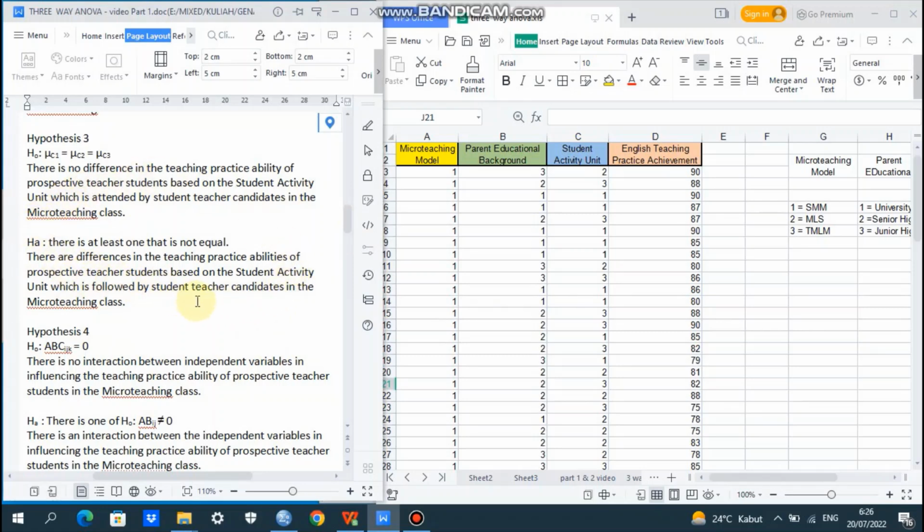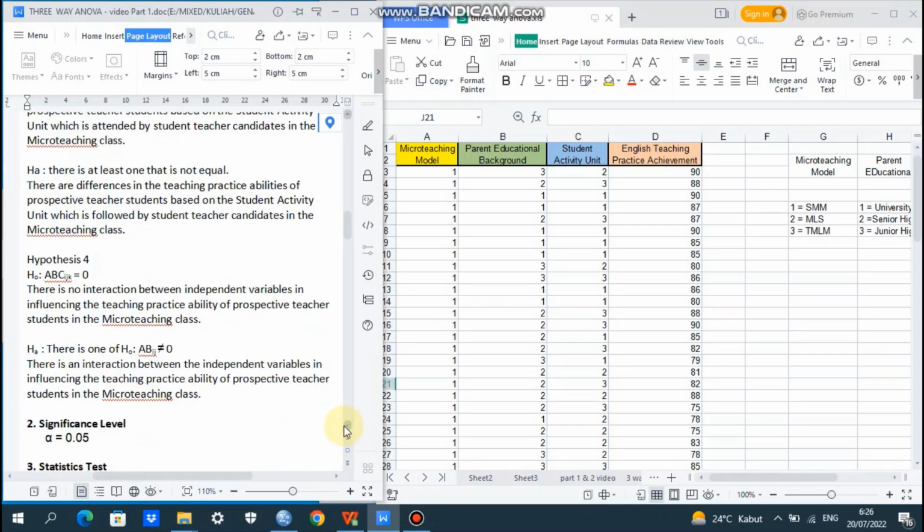Okay. Next we go to hypothesis number 4. H0 is ABC equal to 0. So if H0 is accepted, it can be interpreted that there is no interaction between the independent variables in influencing the teaching practice ability of prospective teacher students in micro teaching class.